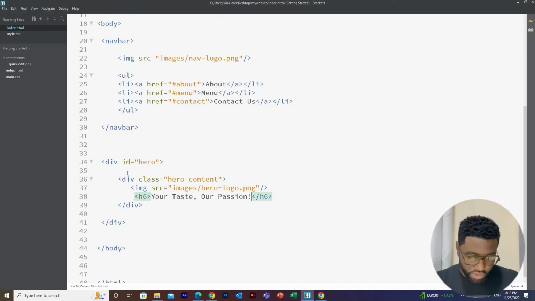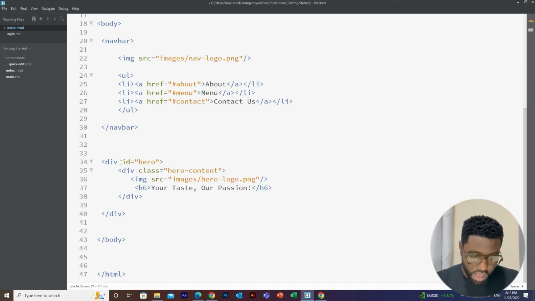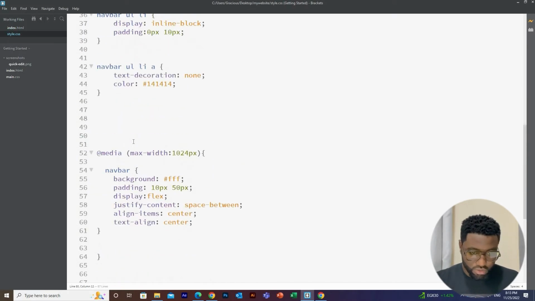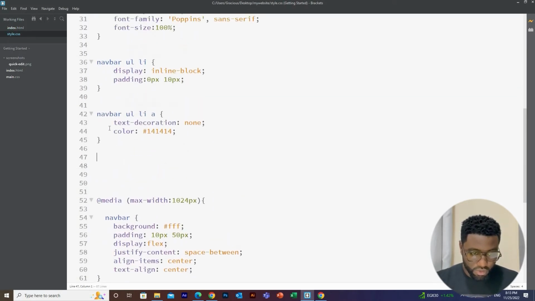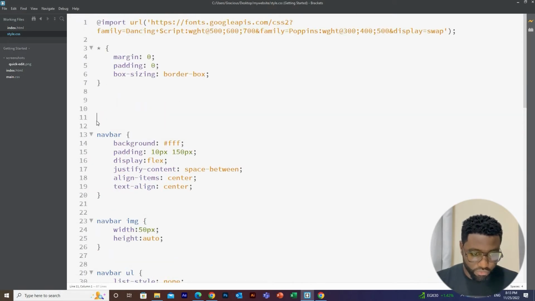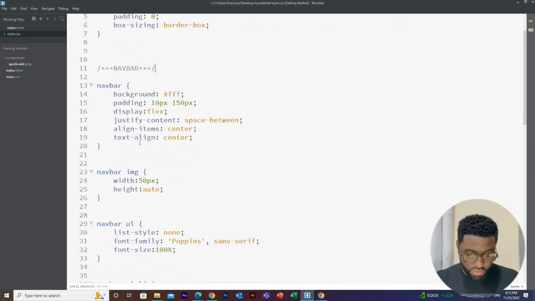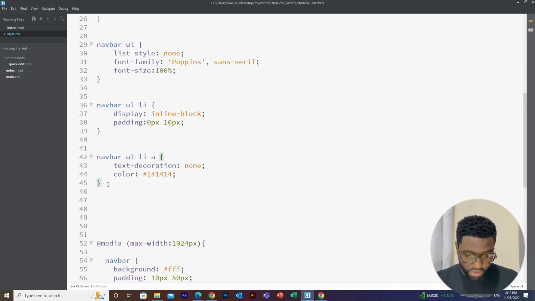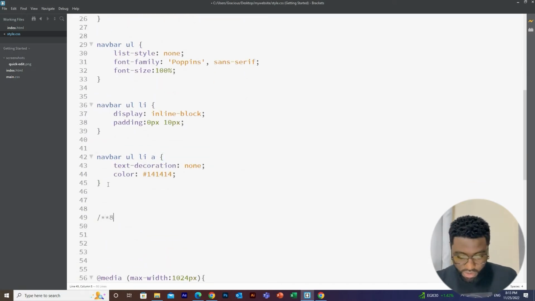So let's head straight to our CSS and style the hero section. Okay, so let's go up. I'm just going to name this so that we don't get confused. So this is how we comment in CSS. I'll name this nav bar, so we know whatever we have here is for the nav bar. And then down, I'll come and name this hero.